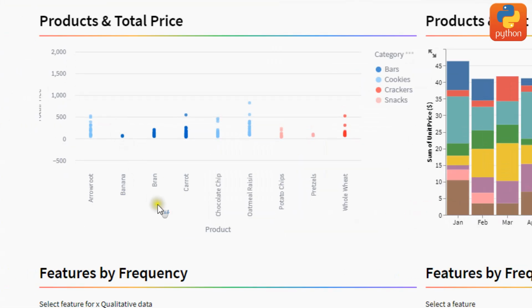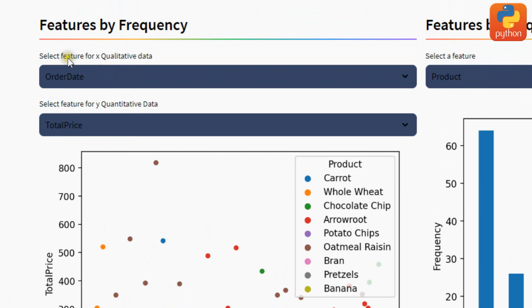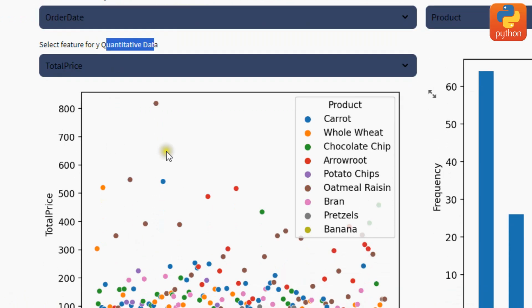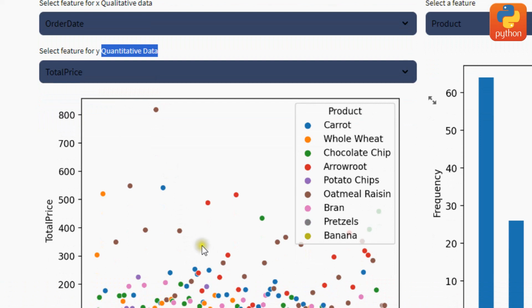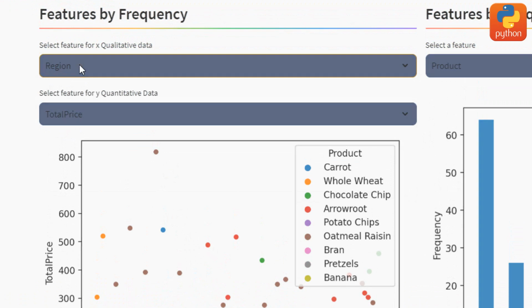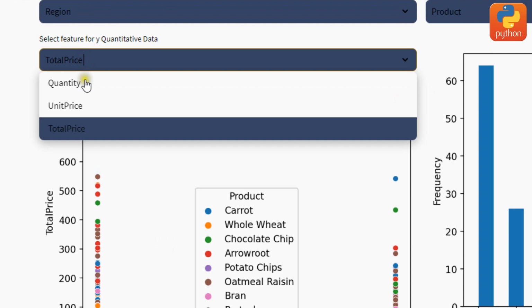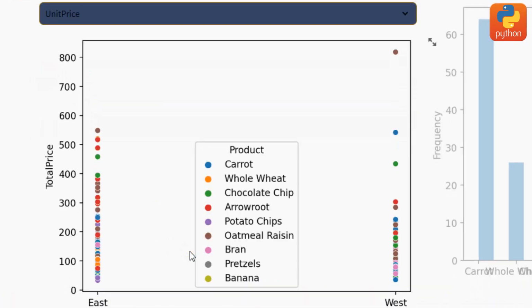Na hii hapa nyingine ni just a scatter plot. Scatter plot ina visualize data for qualitative and quantitative data. So you can see X for observation or qualitative and Y for quantitative or frequency. So you can see now nime filter data, for example region, qualitative data. So now the graph has been changed. Okay, and quantitative data, for example unit price. So kuna graph ina change.